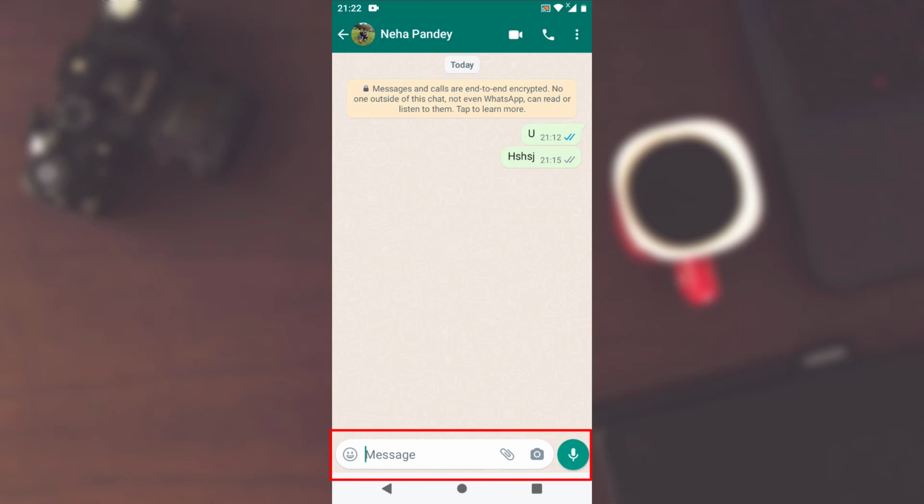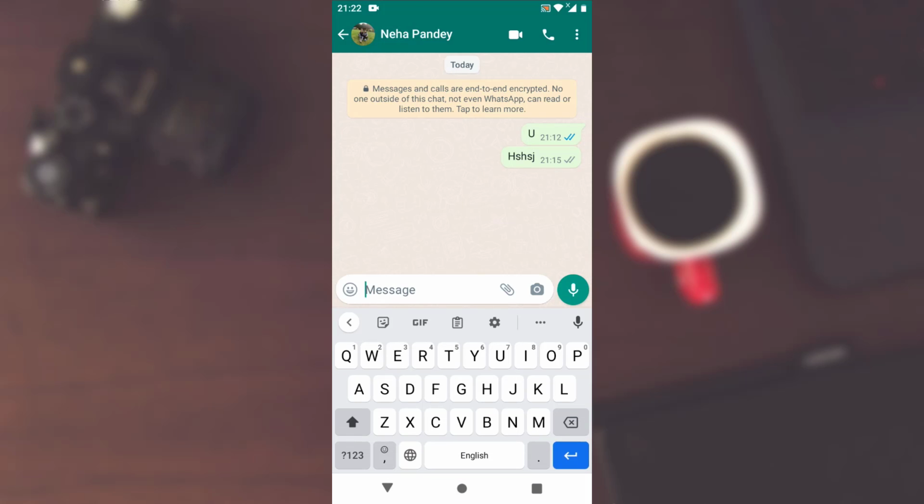So just tap on the message box, and as soon as you tap on the message, there you can see a keyboard. So from here you need to type or enter the message. Now in case you want to add some emojis or your smiley on your message, all you have to do is, on this particular message box, move towards your left hand side corner, and right on top there you can see a smiley icon. Just tap on the smiley icon.